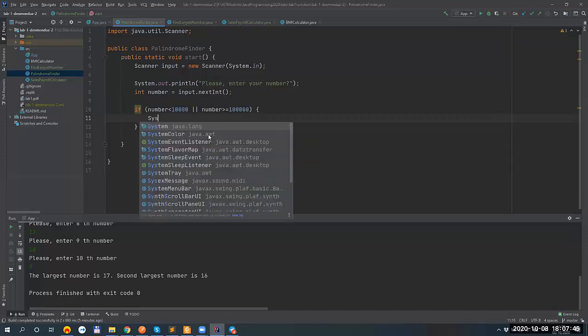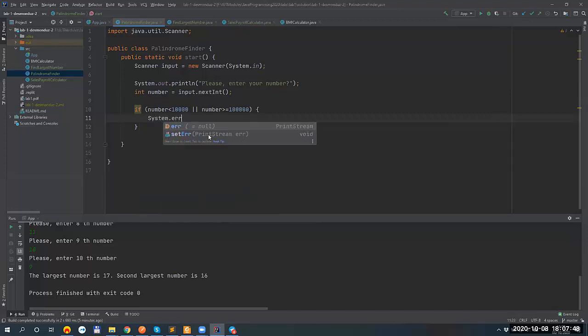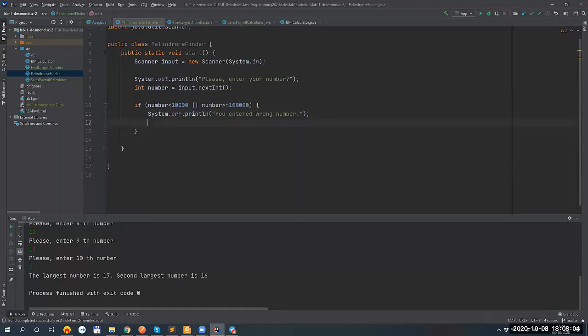Okay, so if this is the case, it's not a 5-digit number, then I have to tell the user that he actually entered the wrong number. So I can say, you entered wrong number, and maybe exit the program. I'll just say return. This is an error output, so I can print it on the error output channel as well. But if the number is correct, then I can go and do my tests further.